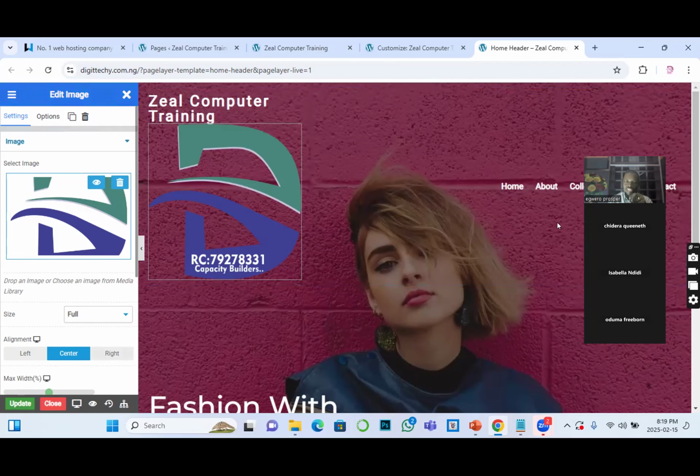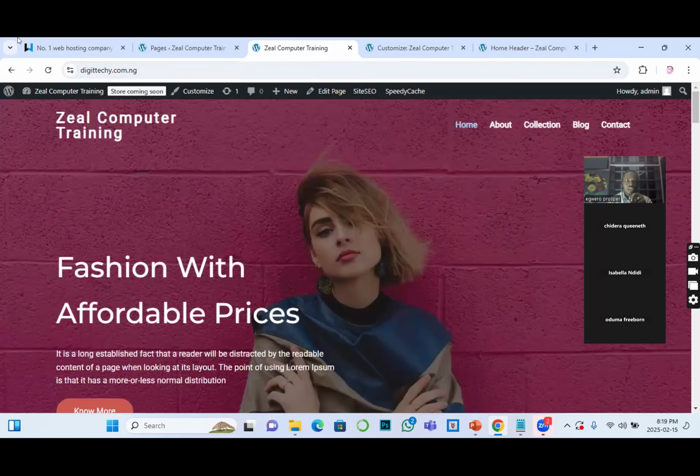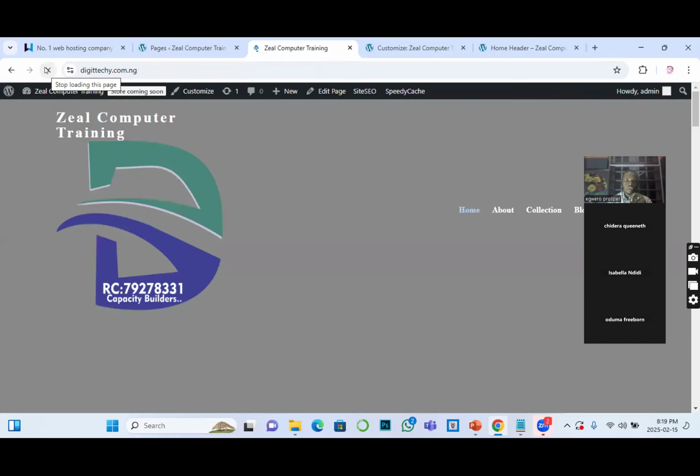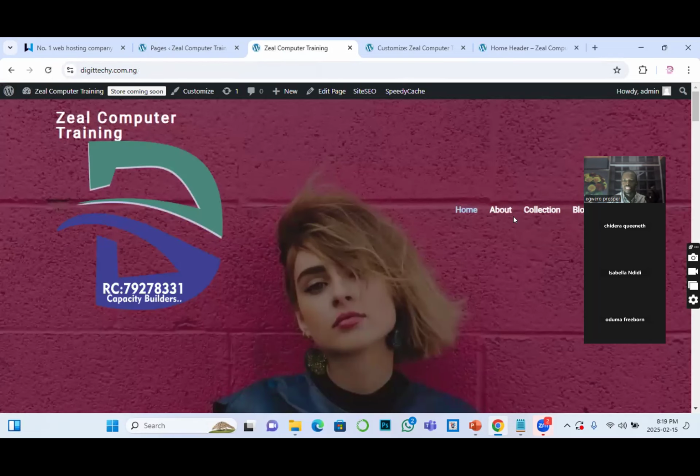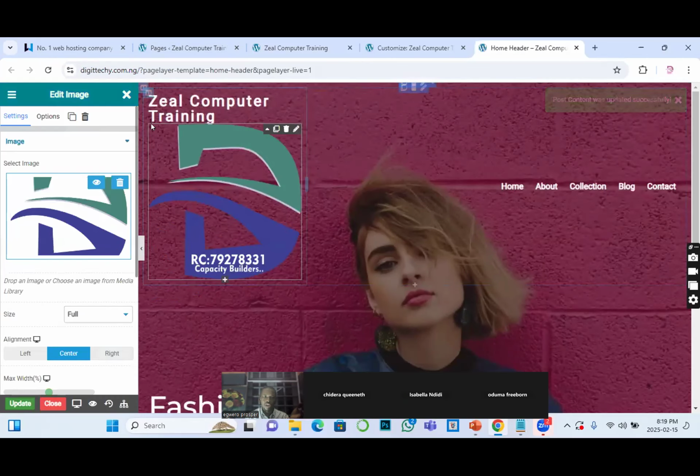I want to resize it because it's too big. You can see the way it has expanded. Sometimes you can deliberately update and go to your front end to check how that logo is affecting the whole design. So you can see your design is no longer user-friendly. So for that reason, I have to go back there and work on the size of the image.